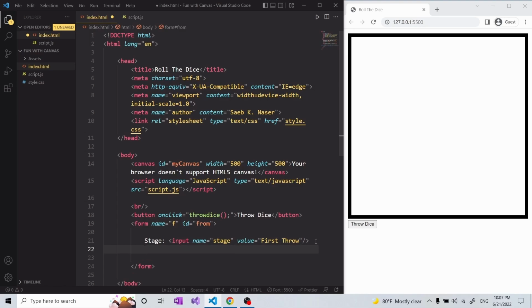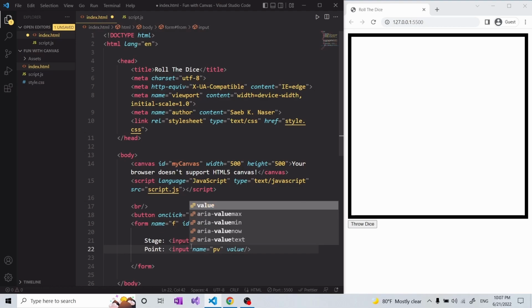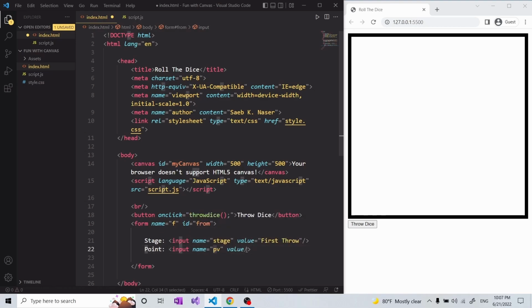Okay, now let's do the same thing for the other response. This one is going to be the point. We're going to add an input, and we can give it a name. It's going to be point, or simply let's call it BV, since I did that in the previous one. And value, which is the point value. In value, it's going to be an empty one. Other than the point, we're going to have an outcome.